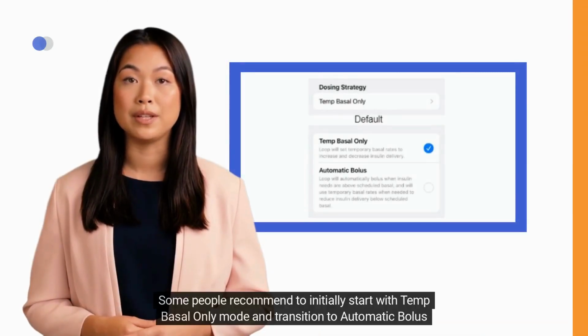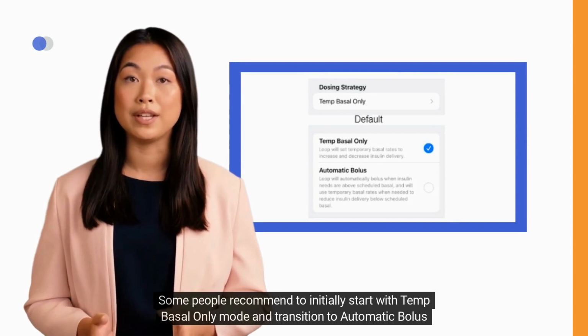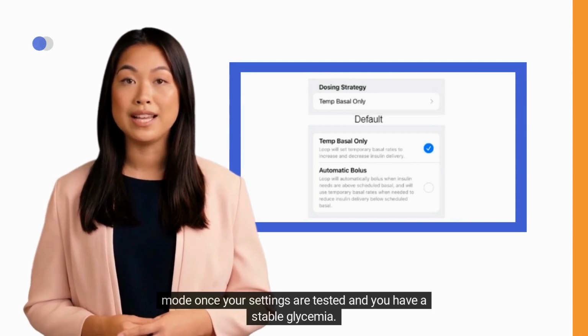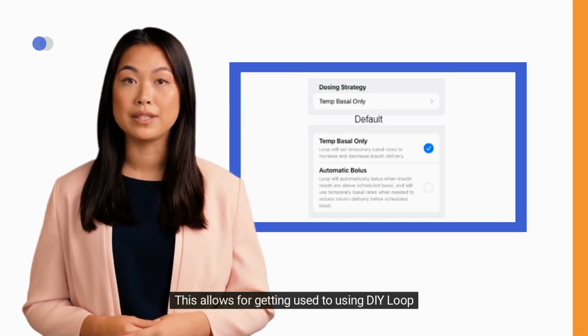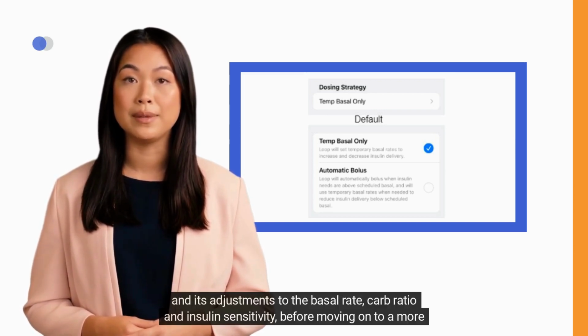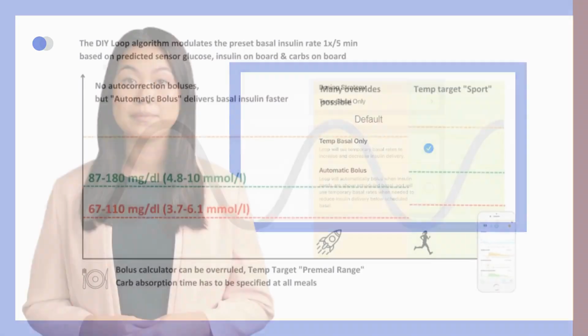Some people recommend to initially start with temp basal only mode and transition to automatic bolus mode once your settings are tested and you have a stable glycemia. This allows for getting used to using DIY loop and its adjustments to the basal rate, carb ratio, and insulin sensitivity before moving on to a more aggressive insulin delivery approach.